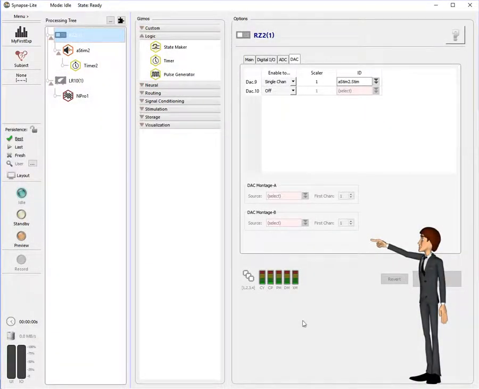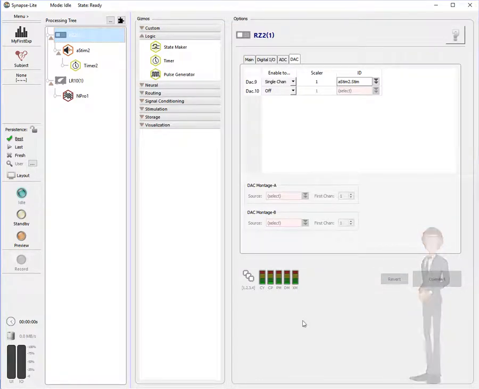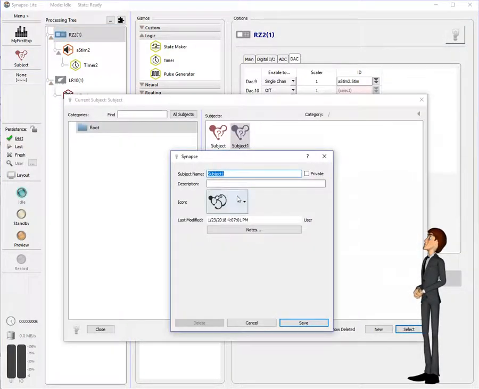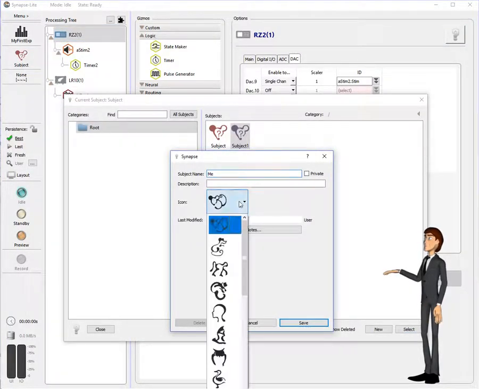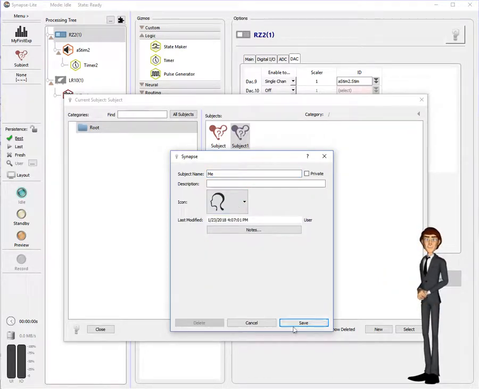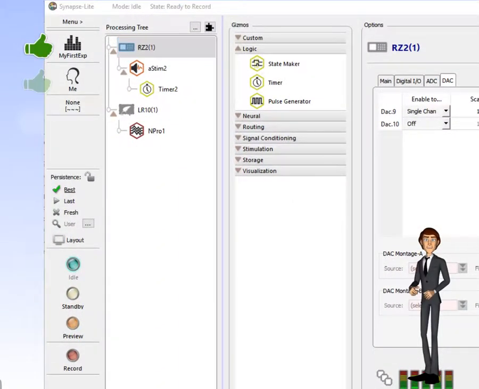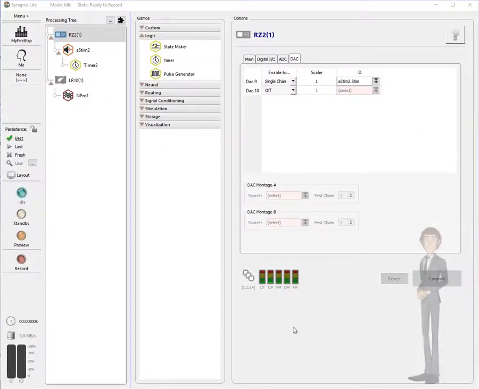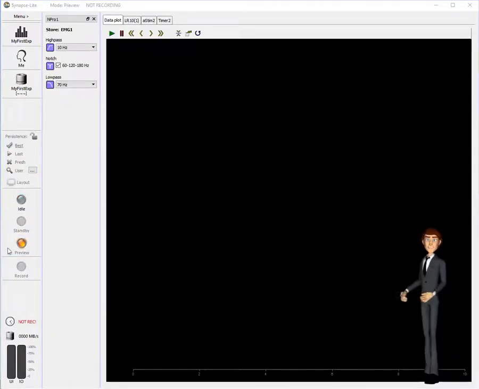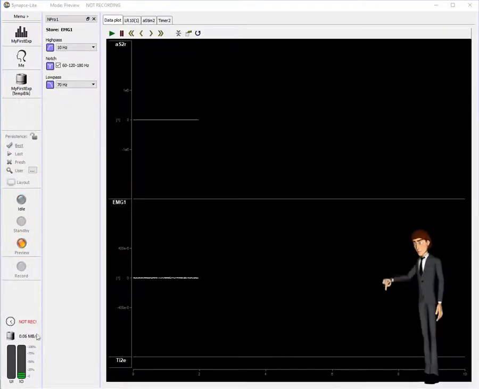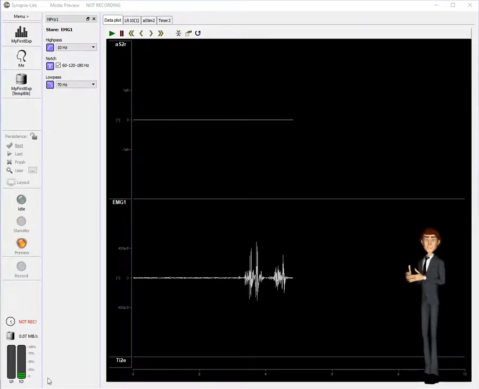Before you can go into full record mode, Synapse requires that you select a subject, so let's do that now. I'll create a new subject here. As with the experiment, you can enter notes, and select an icon. Click Save, to add me to the database, and select me as the current subject. Notice that with everything properly set, the record button is now enabled. Although, for our purposes here, we will use Preview, meaning the data will only be temporarily saved to the hard disk. I know the anticipation must be killing you. So let's switch into preview mode, and verify all is working as we expect.